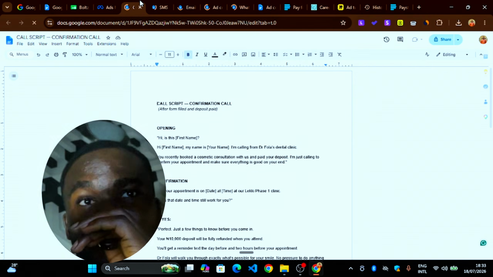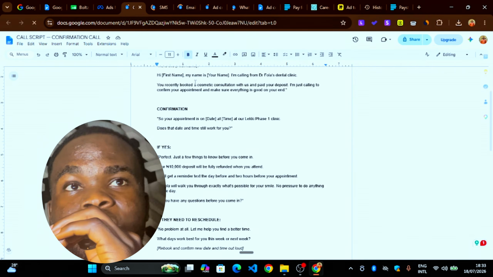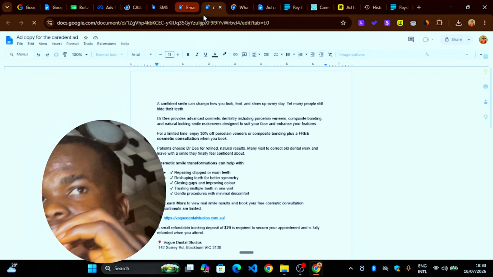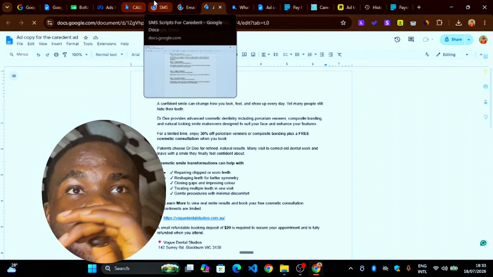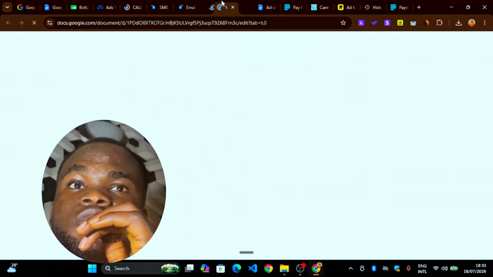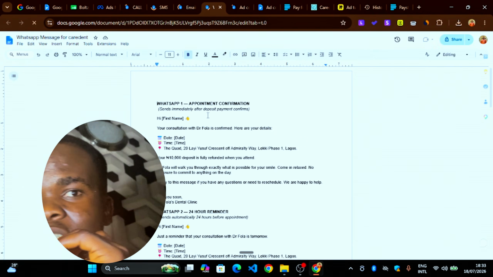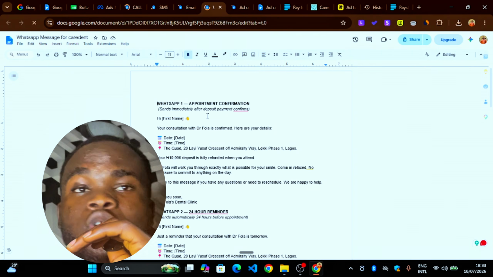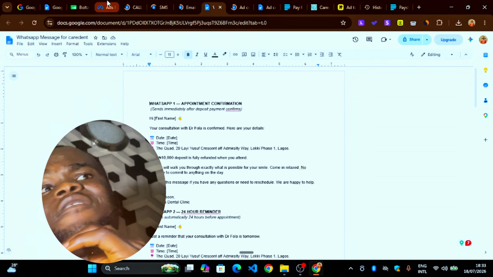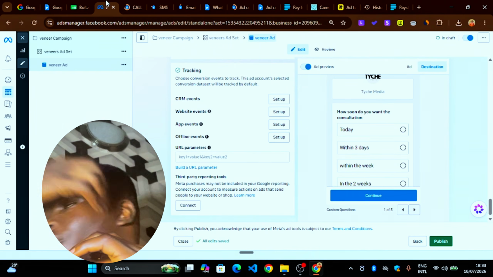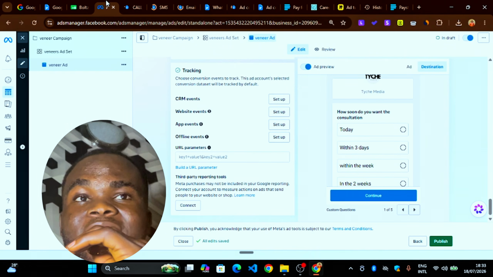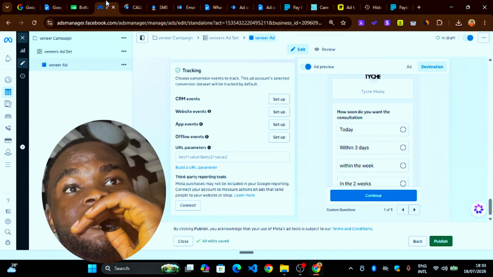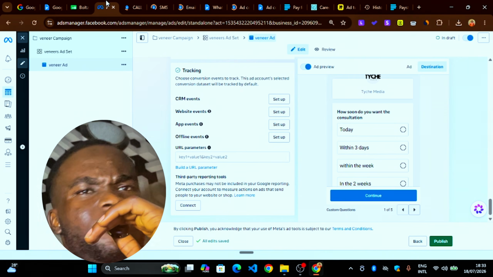You can have your setter call your leads. These are some of the scripts that we use: call scripts, SMS scripts, email scripts, and WhatsApp scripts. You also use WhatsApp scripts because Nigerians, especially Lagos businesses, Lagosians respond to WhatsApp more than emails. So we implement all of this, following up leads and working leads to make sure that they show up for appointment. Most clinics can't work their leads, so it's something that we do.